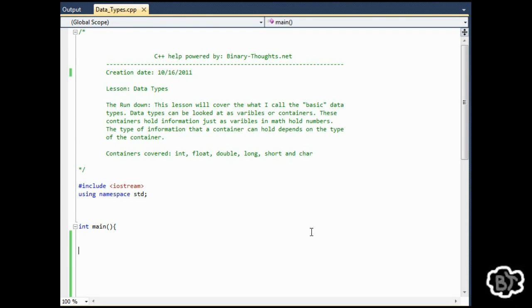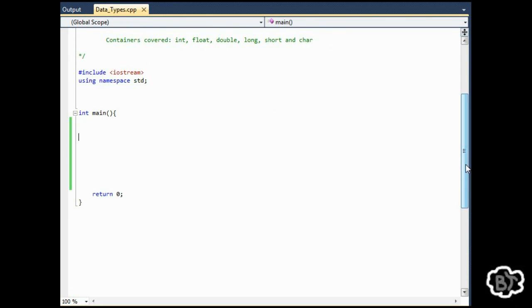Let's jump into some examples of using data types. Let's say I wanted to add two numbers together and then display the result. This is a pretty easy scenario, and we can approach this a couple different ways. We don't actually need data types to do this, but for the purpose of this video I will use some.